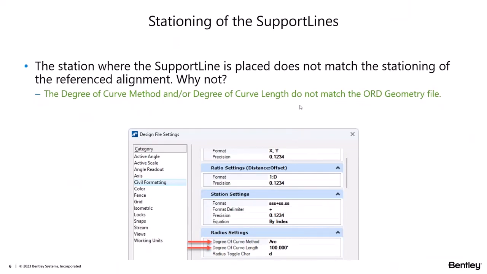So they would go in there and put it at, let's say, an exact station, something plus 0, and it didn't match up with what was being referenced in. It was just a little bit off, but it was noticeable. And what we figured out is the seed file that we're using for the bridge modeling was an old seed file that we had. And the degree of curve method and the curve length were not set properly.